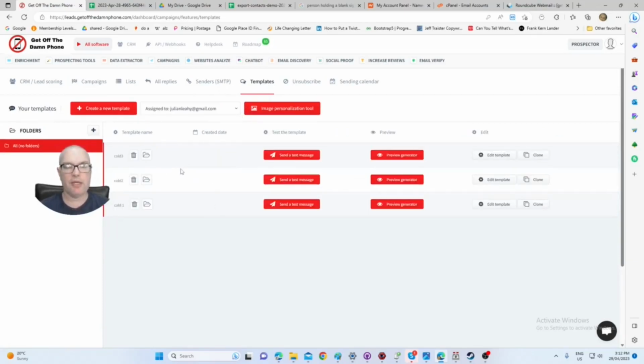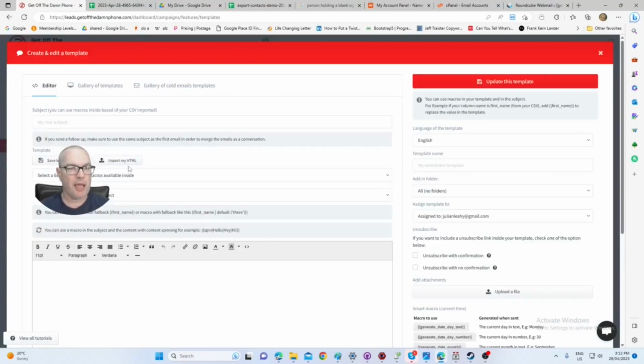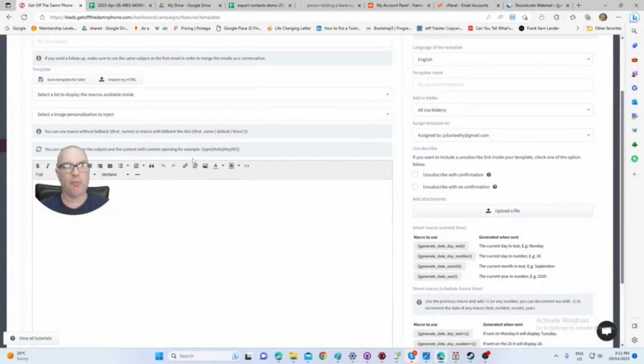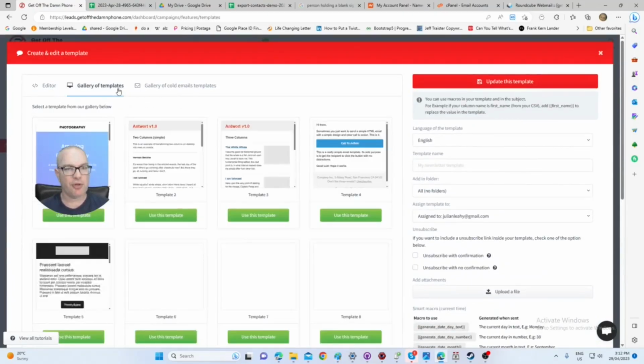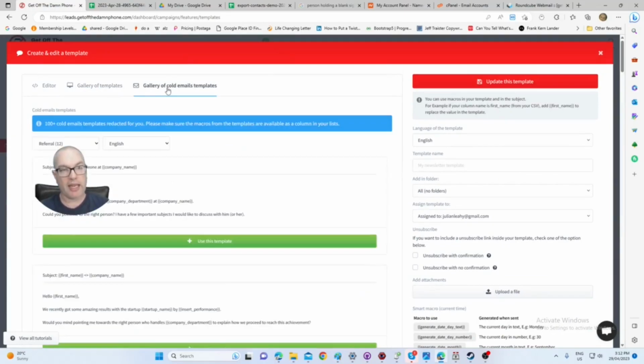What you do is you need to create some emails, and you click on create a template, and here you can write them in manually, or we have a gallery of templates which you can use, or a gallery of cold email templates. Basically, these are text-based. Now, the best way to do it, I think, is cold email with this type of text, mostly text. You don't want to have all of the fancy stuff on there because it just looks more real, I think. And you would enter your details in here.